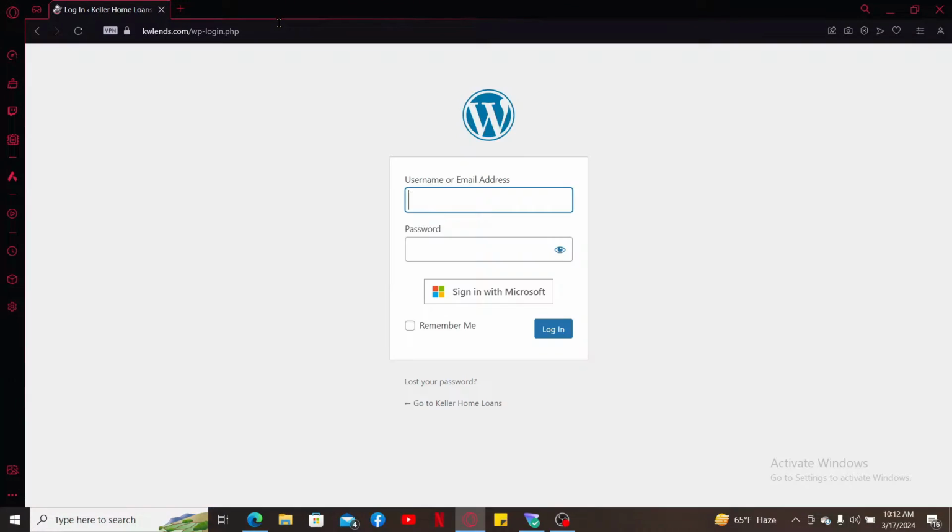To log into your Keller Mortgage account, you will now need to enter your username or email address. Type in your correct username or email address and then type in your correct password on the next field. Make sure to type in the credentials associated with your mortgage account.